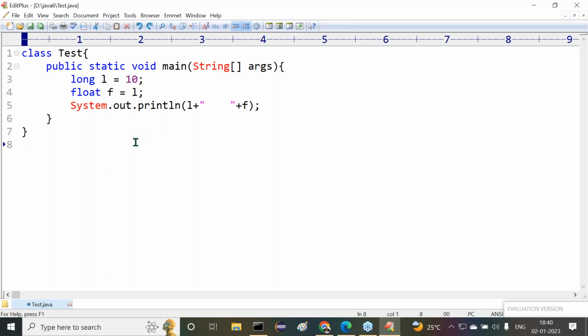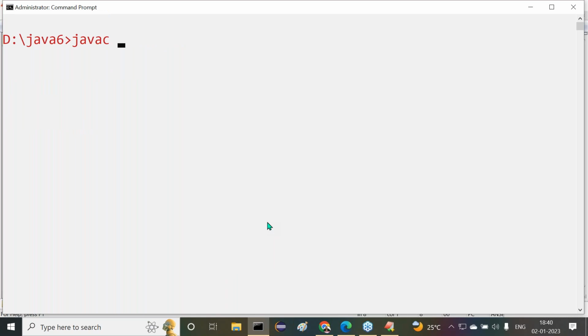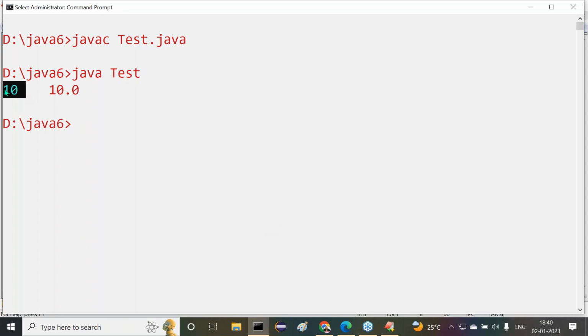So error, no error? All right, sir. javac test.java. No compilation error. java test. Here we are getting the output 10 10.0. Why are we getting 10.0 as output? Because it is float. We assigned a long value to the float, but in the internal conversion, the value comes as 10.0.